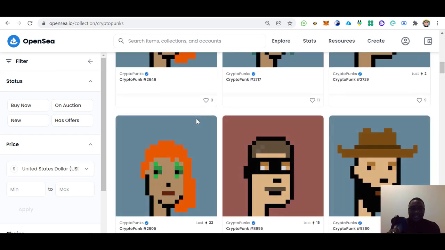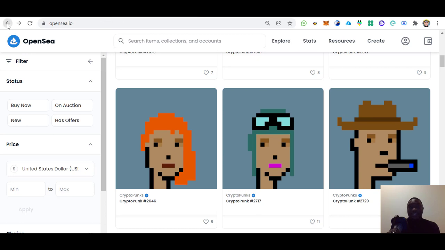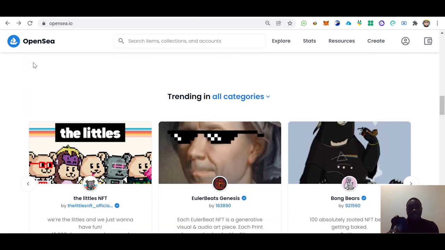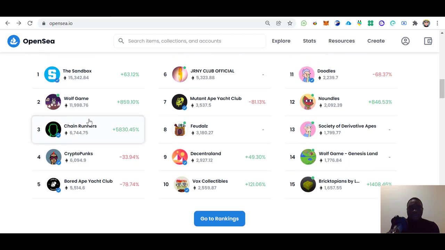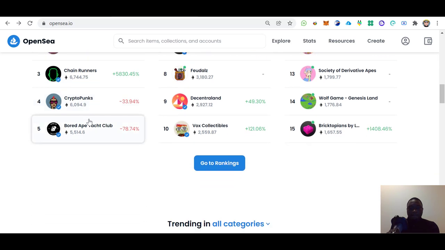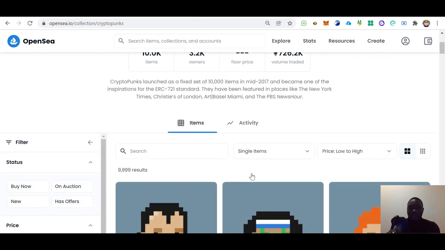23.99 Ethereum and several others, 23 Ethereum. So what we are seeing there is the value in dollars, not in Ethereum. I think this is the value right now. Probably he's talking about the top prices. I don't know why the floor price is not shown at this point.